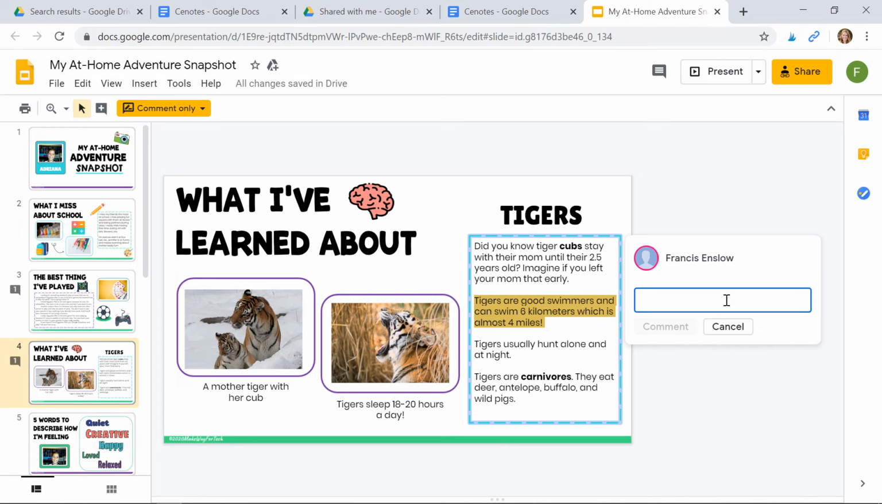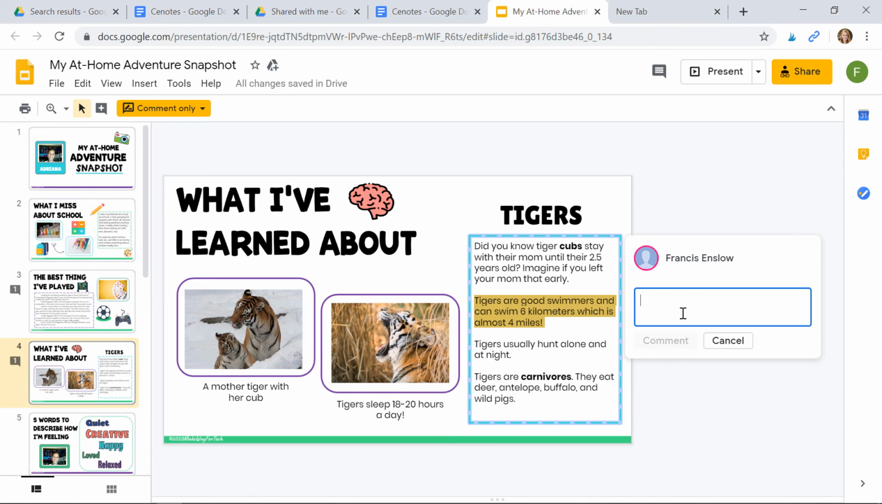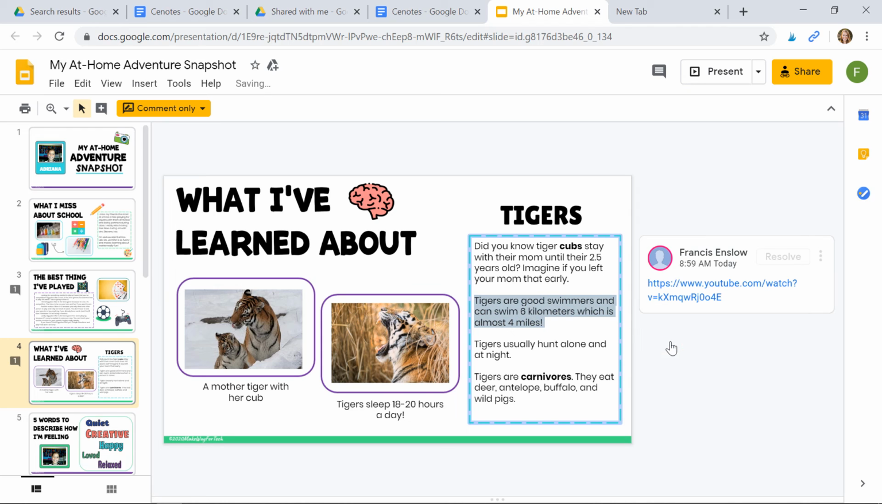Now, what's neat is I can give my opinion about something or maybe tell what it reminds me of. Maybe there's another animal this reminds me of. I can even give a link to a website. Maybe I have a website about tigers that I think my friend would like, or I can even insert a link to a video if I want. So all I did was go to YouTube and click Control C to copy, and here's Control V to paste, and I'm going to click comment. So now you can see that there's actually a link in this comment that I can click on and watch the video.